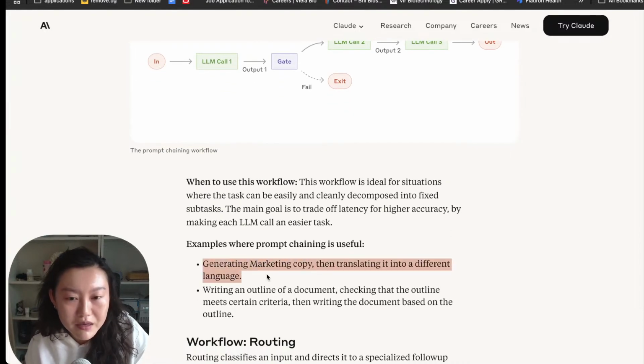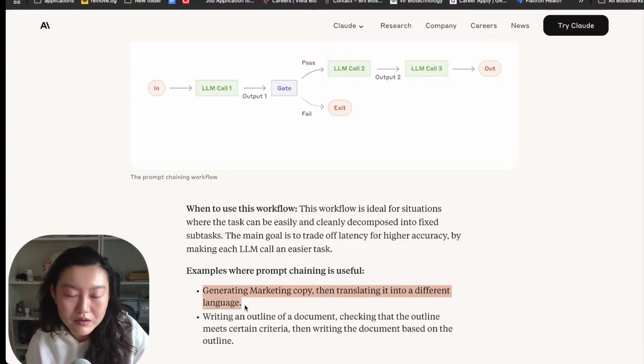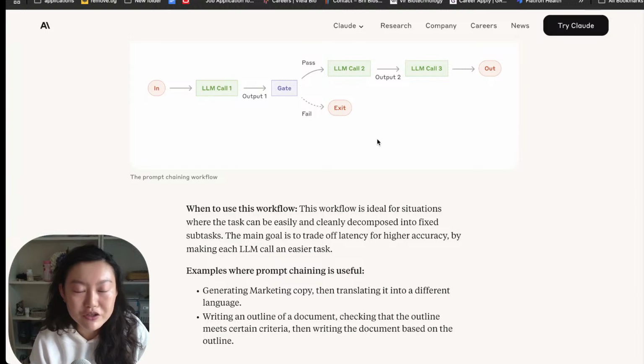Examples: creating marketing copy, then translating it into a different language, or writing an outline of a document, checking that the outline meets certain criteria, then writing a document based on the outline. So you're basically building out the task so that each agent and each step matches a certain step toward the final output. It's also helpful because you can test each step along the way, as opposed to just saying, build this marketing copy, where your instructions are in English and you're trying to build marketing copy that's ultimately in Spanish or something. If it does go wrong, it gets hard to debug if you don't break it down.